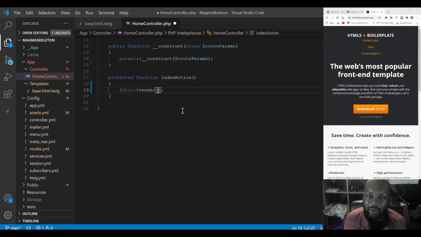So I'm going to pass in the name of our template that I want to render this particular route on. So that's going to be in our templates directory in a subfolder called client, and we're going to put this template in a next subdirectory called home, and then we're going to say index.html.twig. So let's go ahead and actually create this.